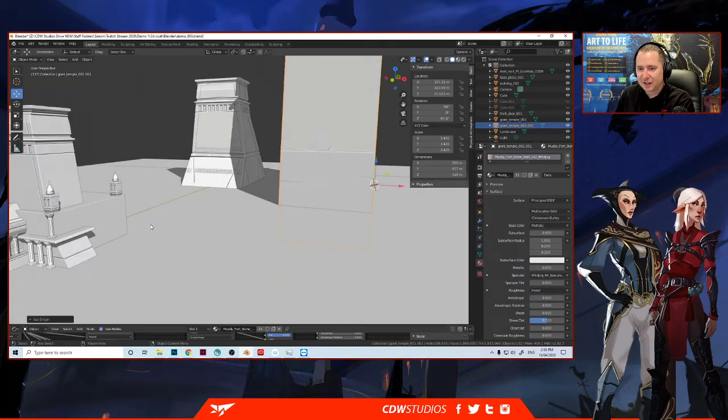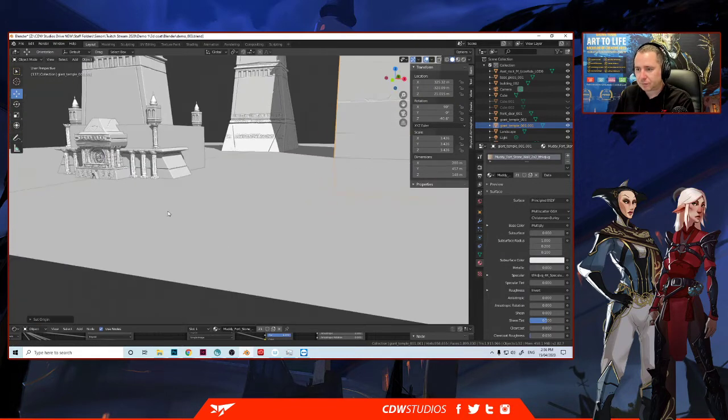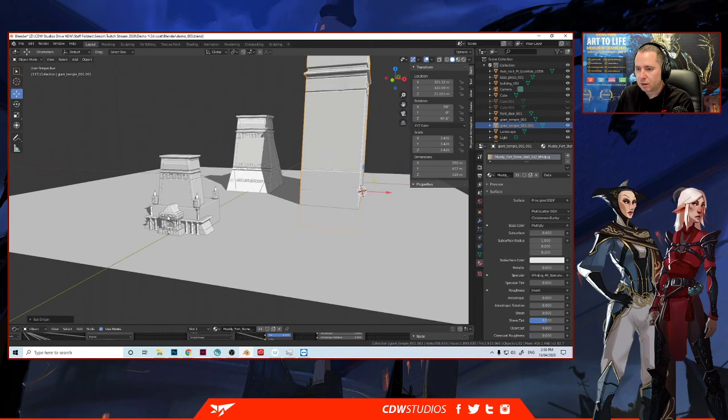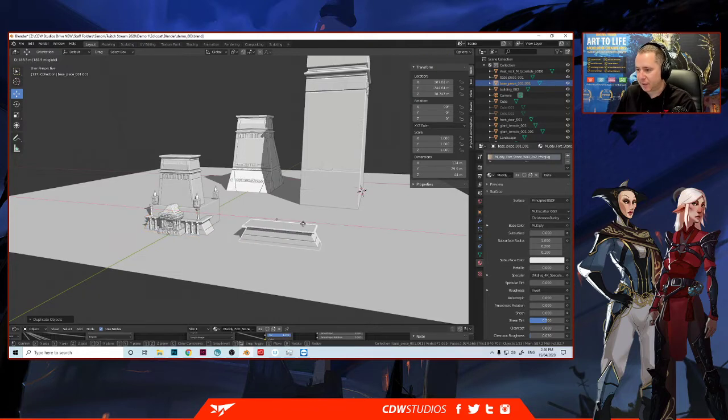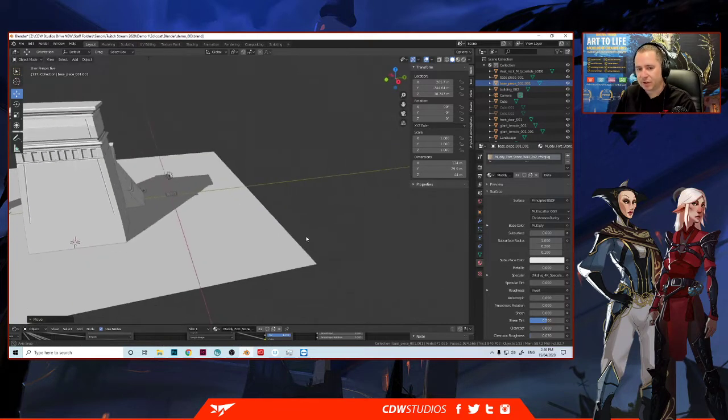All right, let's make some more buildings, hey? So if I hit Shift D, that'll duplicate. Then I hit Escape, and when you hit Escape, it will just make it stay where you are. Then I can just move it across, right?